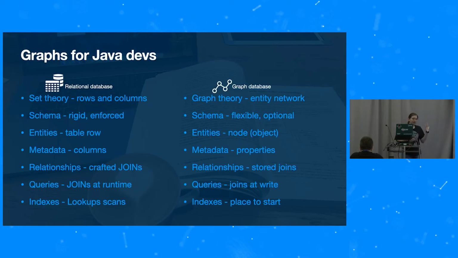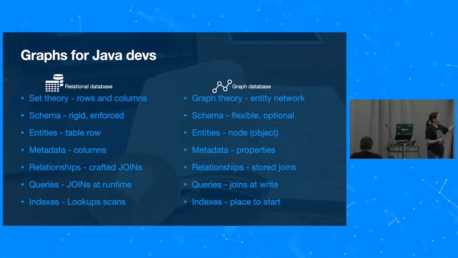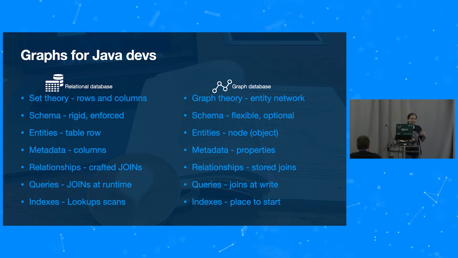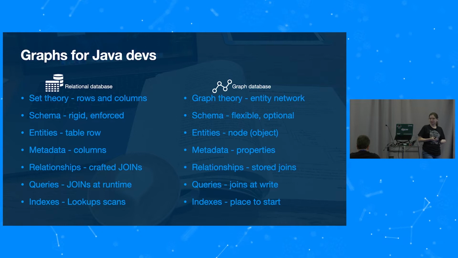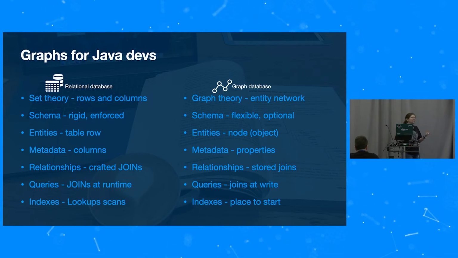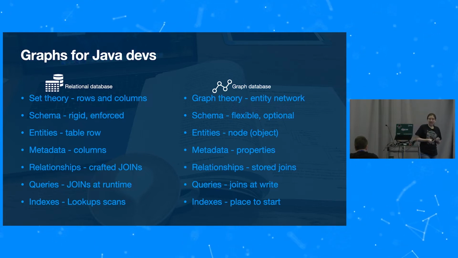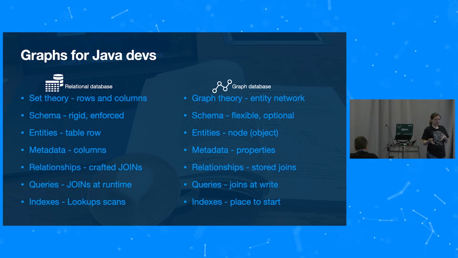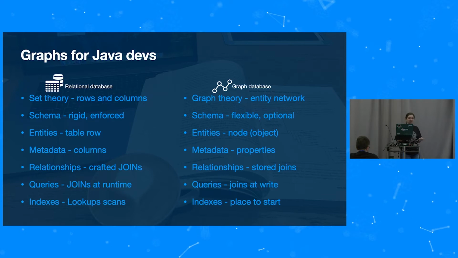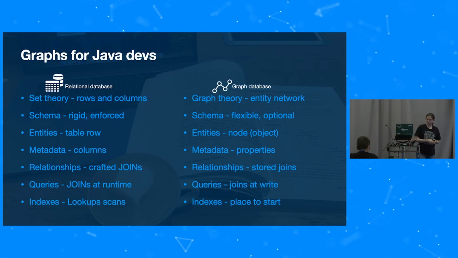So when you're dealing with relational databases versus graph databases, you have set theory on the relational database side, and you have graph theory or entity network on the graph database side. Your schema is going to be rigid and enforced on the relational side, and flexible and optional on the graph side. That means a little bit less mapping and schema enforcement on the application side as well. Entities on the relational side are table rows; on the graph, you're dealing with nodes or objects. Metadata are going to be columns on the relational side, and on the graph they're your node and relationship properties.